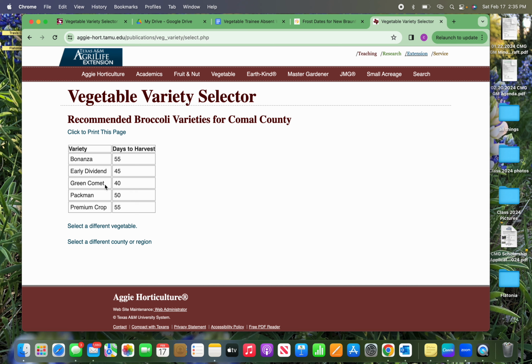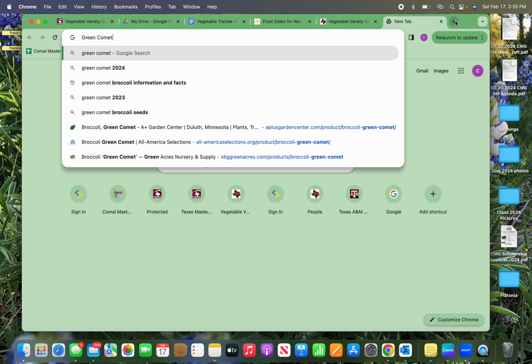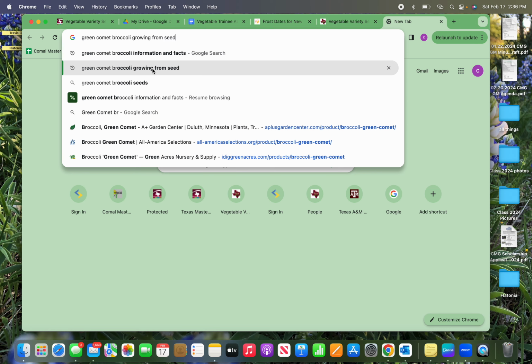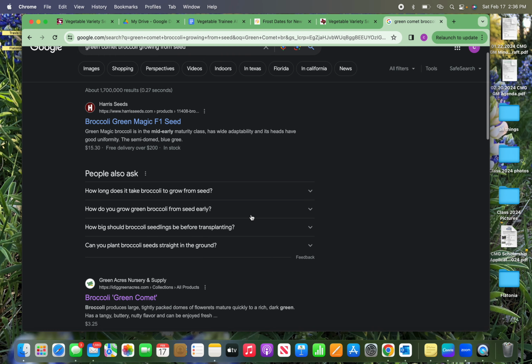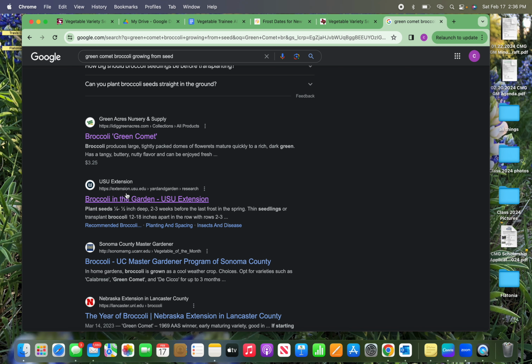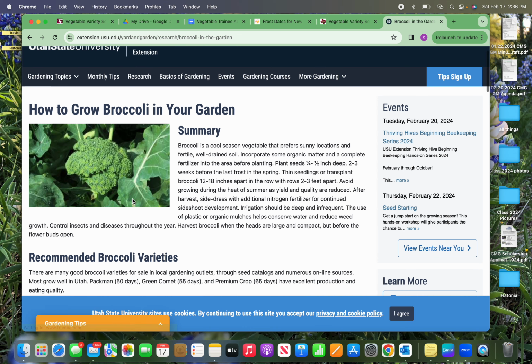So I'm going to search for the green comet. I'm just going to copy that, go to another tab, and Google green comet broccoli growing from seeds. You can see I've already researched it. It took me a few tries to find a website that gave me the information I was looking for. I usually avoid .coms and look for extension services, .edu. I went here and it didn't give me anything. You can play with it, but I'm going to go here because this really gave me some information.